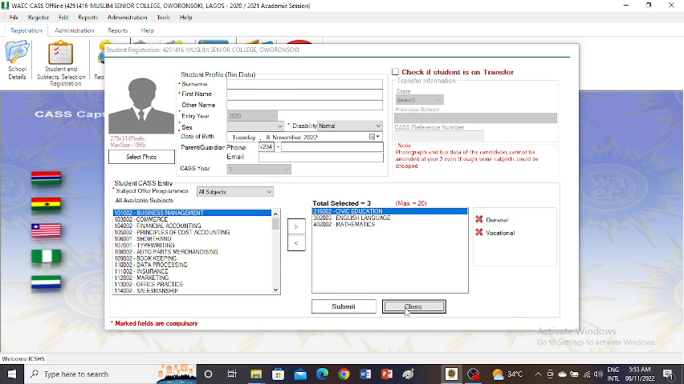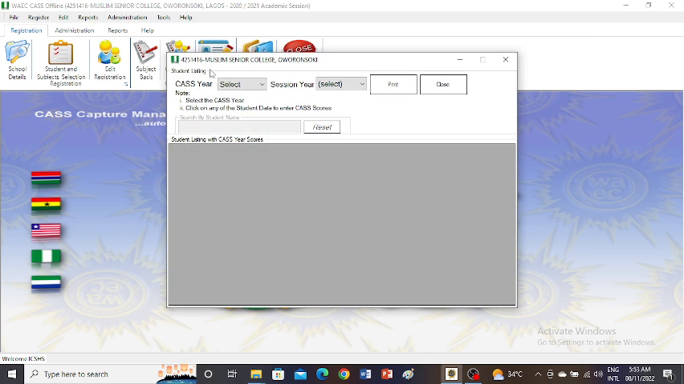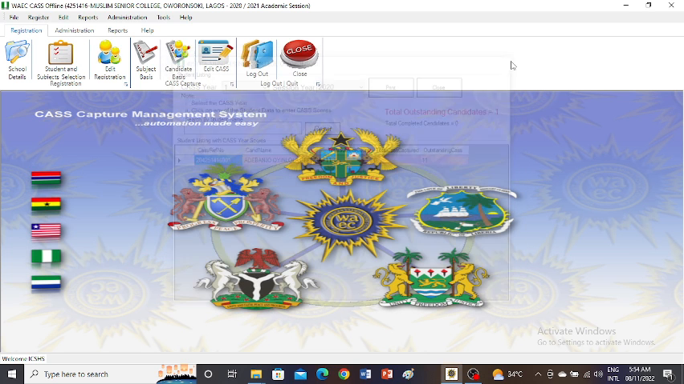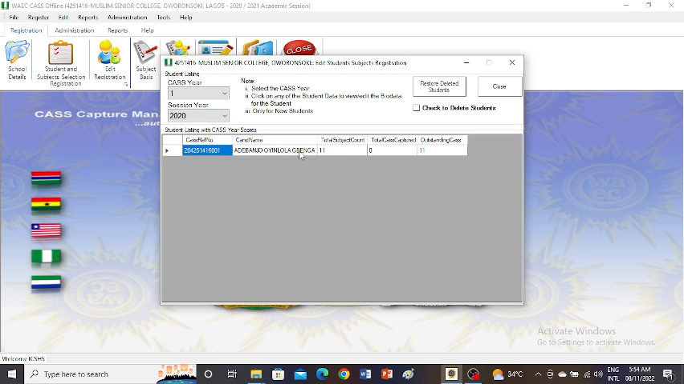If I close this now and I want to check the student I've registered, I can check it. CAS 1, that's 2020. You can see that I have one student that I've already registered, but I have not put in the scores for the subjects. I can also see the student here. If I want to review the student registration, I can go here and select it, then you can see the student I've registered based on this school.